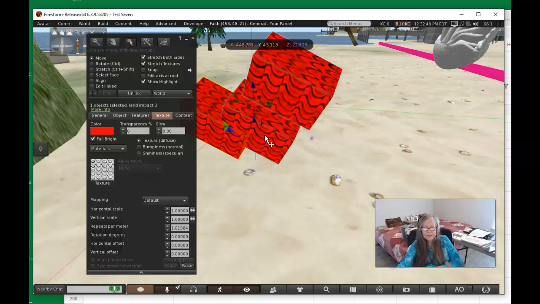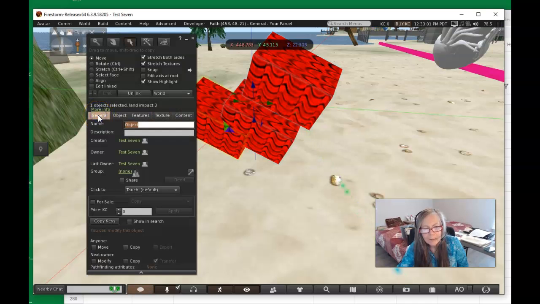But it's important when you make something like this that you give it a name. So right now I'm still on the Texture tab. Let's go back to the General tab, and it's just called Object. I'm going to call this a giant staircase. Okay, so I'll try to remember that I made a giant staircase and I gave it a name.